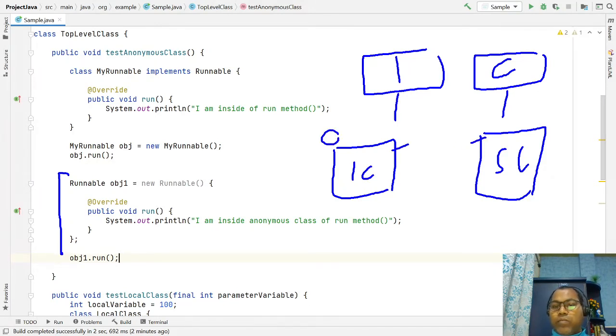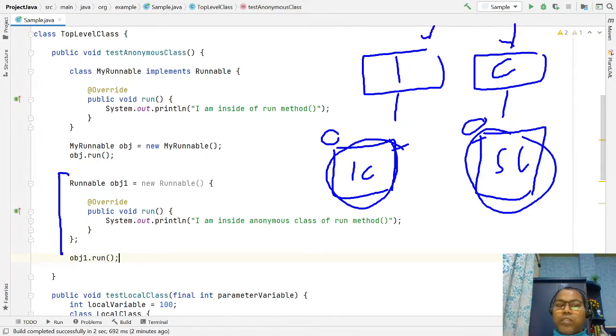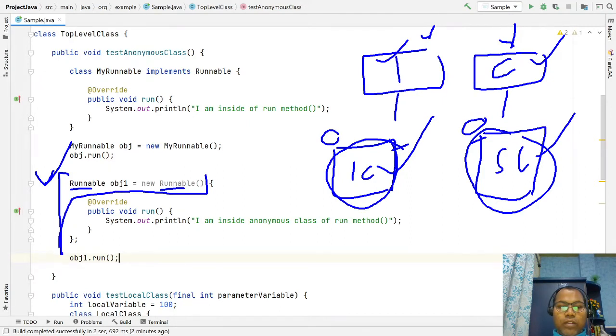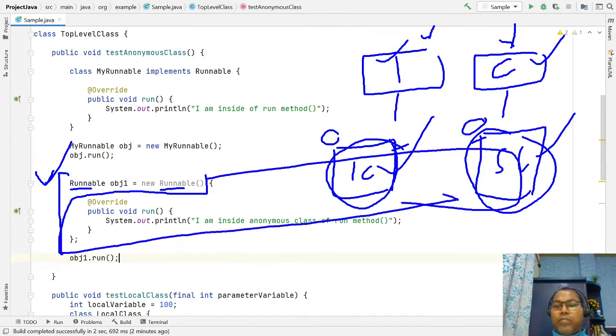Generally we write these with a class name, but now we can write the complete class without a name. Until there is an existing interface or class, you cannot create an anonymous class. You use the name of the existing class or interface here, and the implementation body, the complete class you want to write, goes after this. This is the way you write an anonymous class.